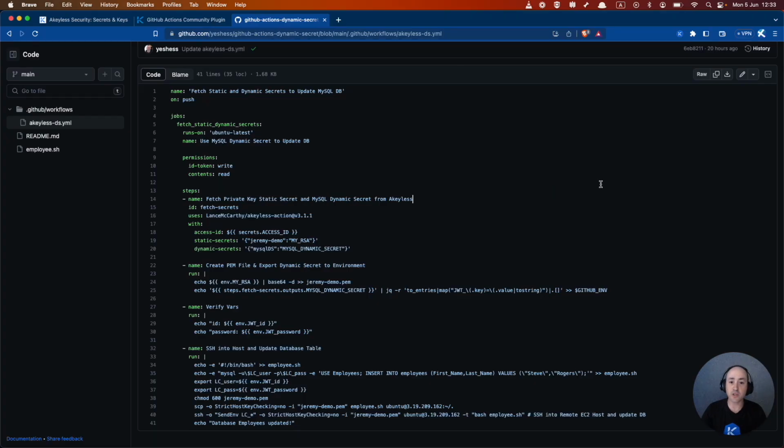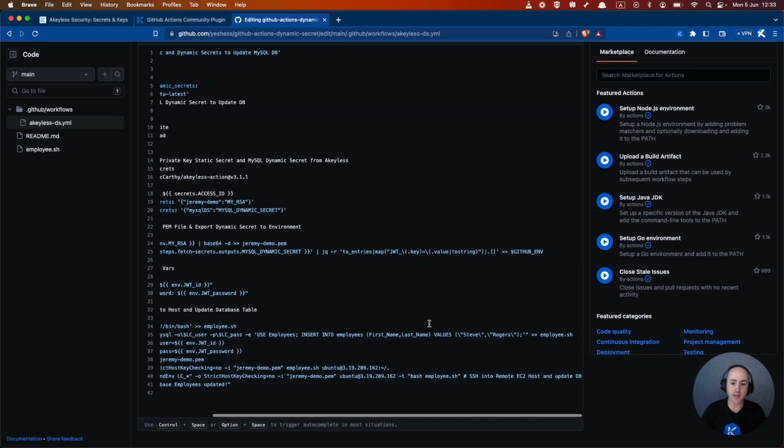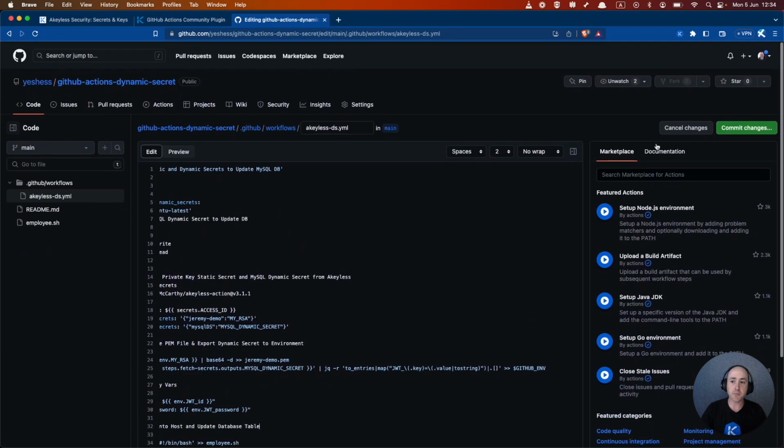So the next thing we're going to do is update this file, and then we're going to commit the changes, and it will run the workflow. So we'll go ahead and change this name just to give it something different. And then we're going to just update this IP address here. And the last thing we're going to do is commit our changes.